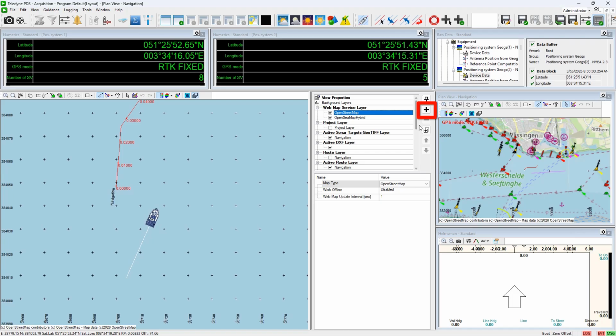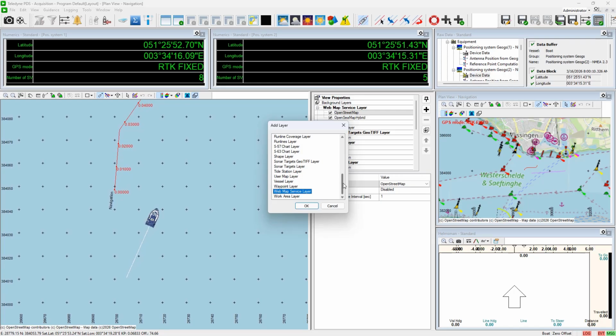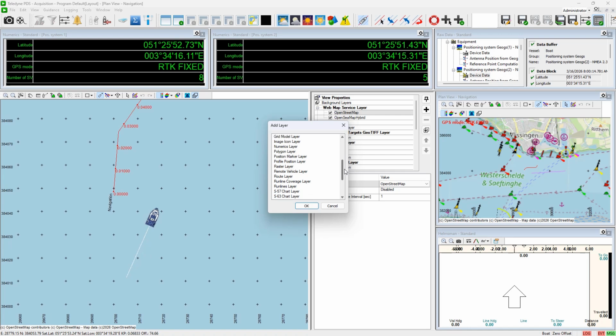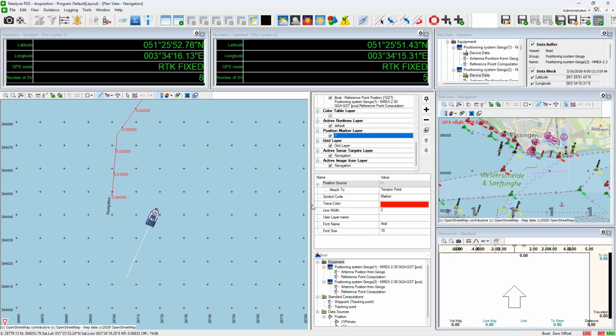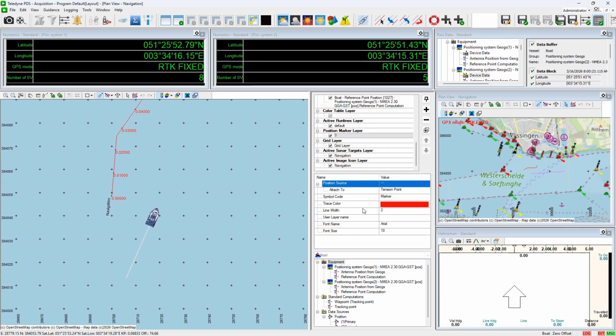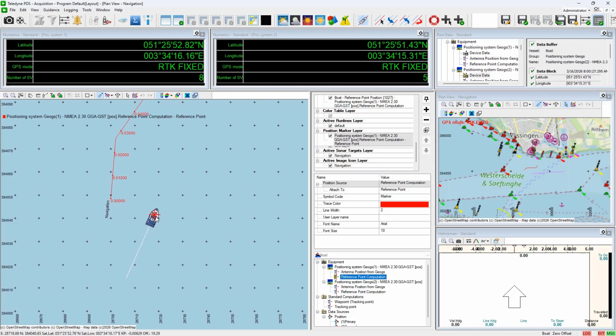These can be added by clicking the plus sign in the View and Layer Control dialog. As listed, PDS also supports S57, S63, DXF, and GeoTIFF format charts. In addition to the other available data layers, the position marker layer can also be useful for navigation. By adding this layer to the view, any position source or computation can be indicated using a marker.